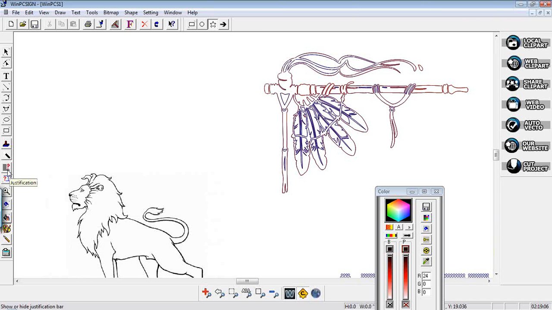This one is a justification, and when you work with justification, it works a lot with centering, bringing things to the left, bringing it to the right, making it vertical, horizontal, doing a lot of different things with that. The next one down is, again, vertical and horizontal measuring.